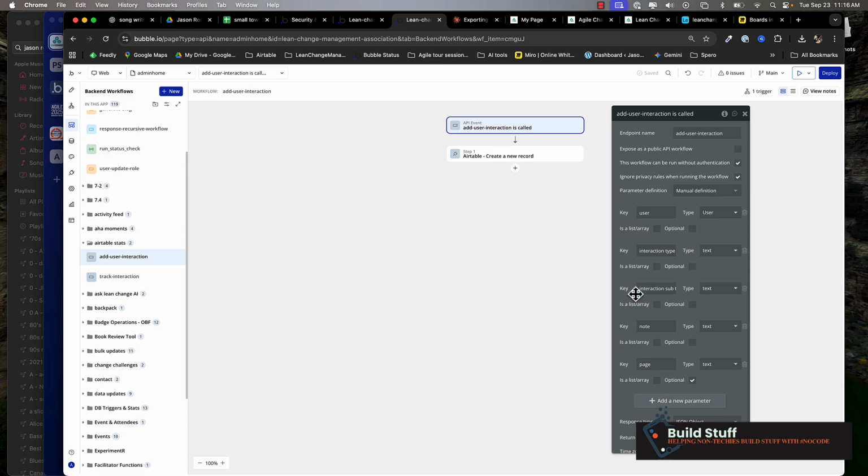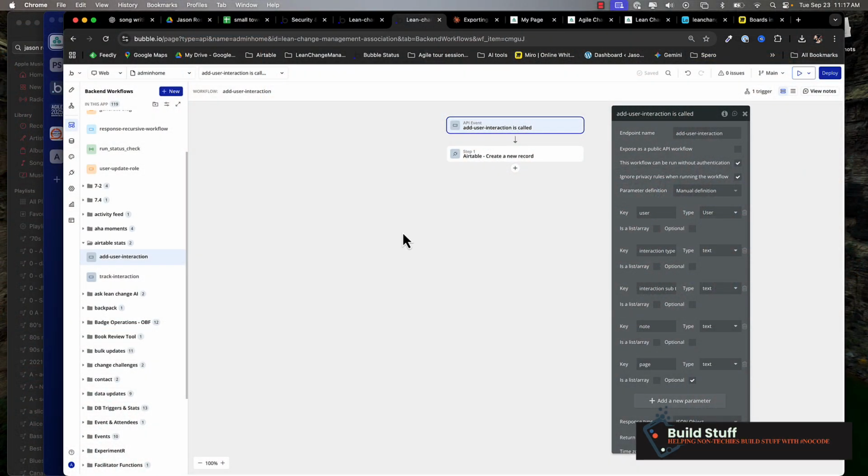And the main problem that I'm going to solve is that because these are text-based, sometimes I would type the thing in the wrong way. The reason why I wanted to do that is because I didn't want to have to go into Airtable and create all the different interaction types and subtypes. I wanted to be able to create this on the fly and generate those reports. So that's going to change a little bit now as well.